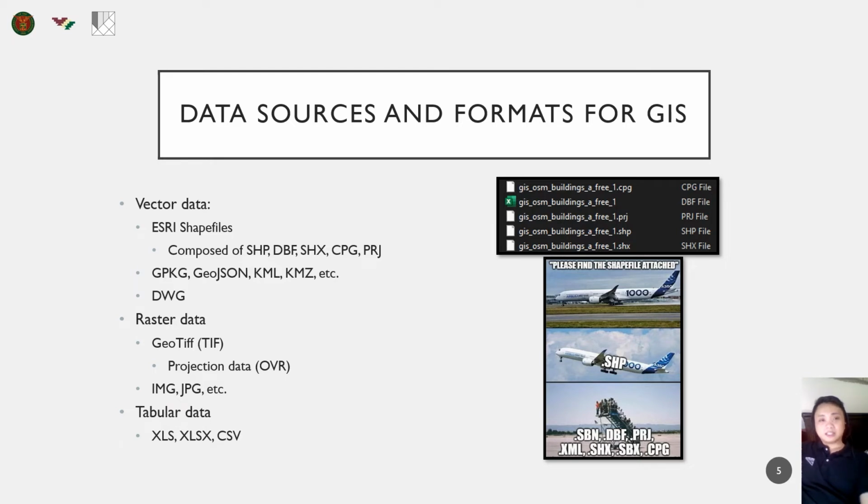I think especially in the field of architecture and design and engineering, CAD applications, computer-aided design applications, are also very popular. A file format that is used by those applications is the DWG file. These could also be imported into GIS applications, but many of these files don't have any geographic information that would enable you to put them on a world map, for example. So you would need to perform georeferencing operations on them.